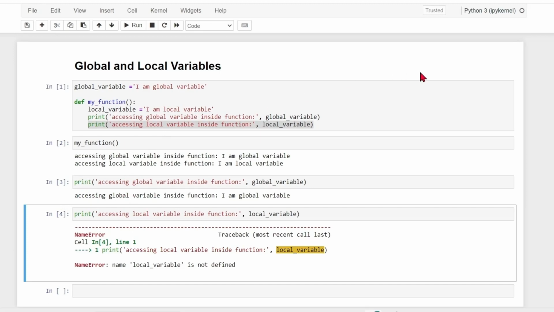So global variables can be accessed from anywhere, either from any function or outside the function, whereas local variables can be accessed only within the function where it was defined.